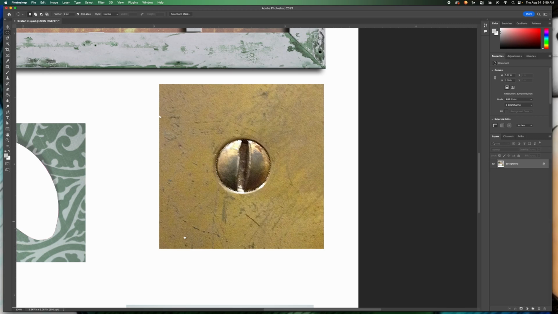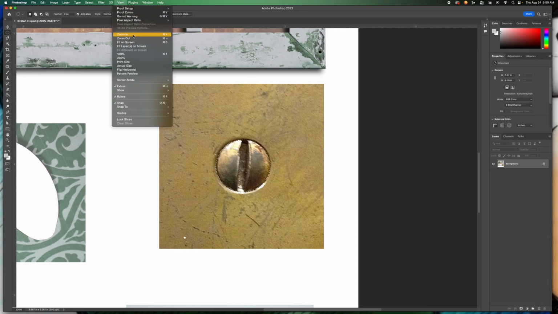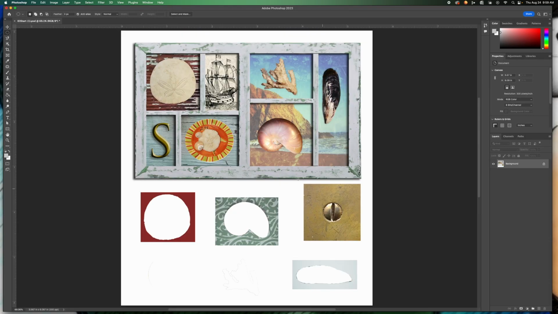And then let's go to View, Fit on Screen. Switch to the Move tool, and we're going to move this to one of the edges. But notice how it's way too big, right? So we're going to make it smaller. We're going to scale it down.